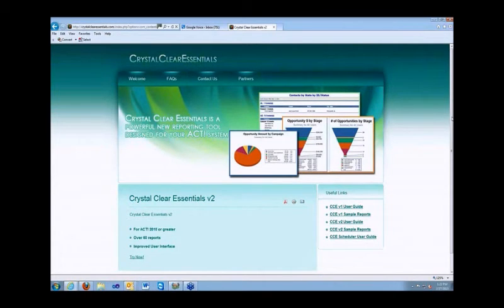Have a look at the reports that are included. There are 60 different reports in there.